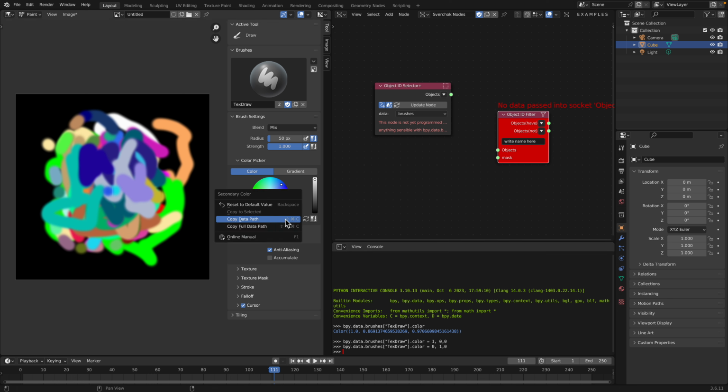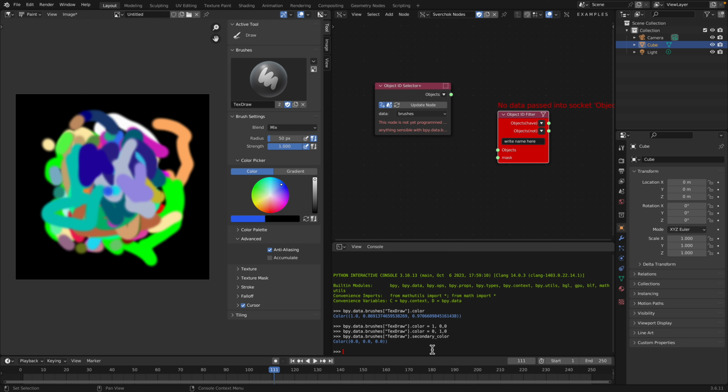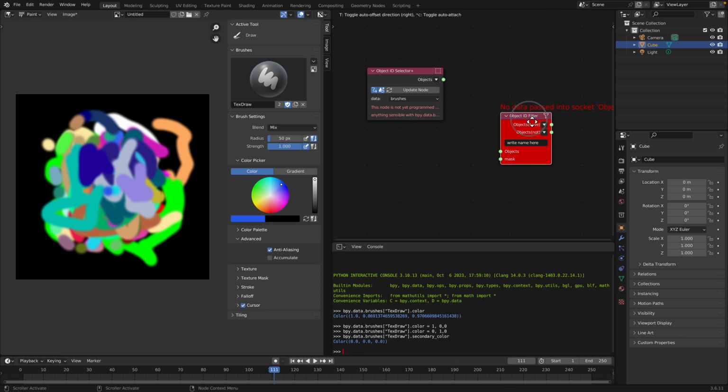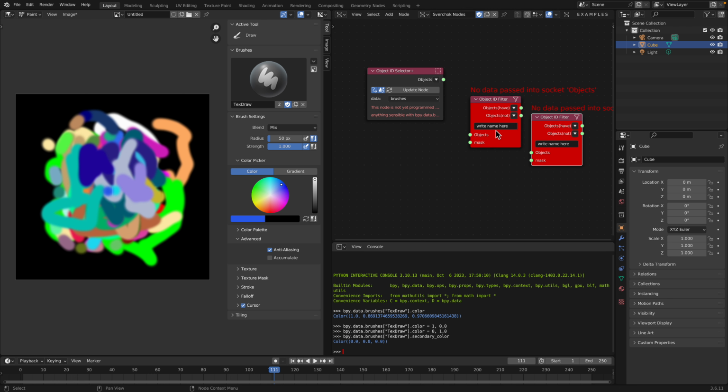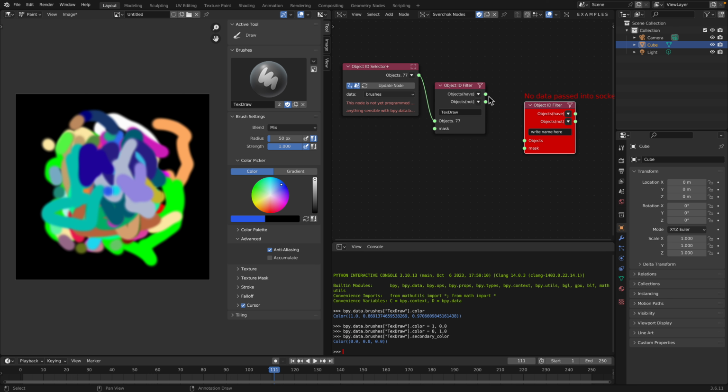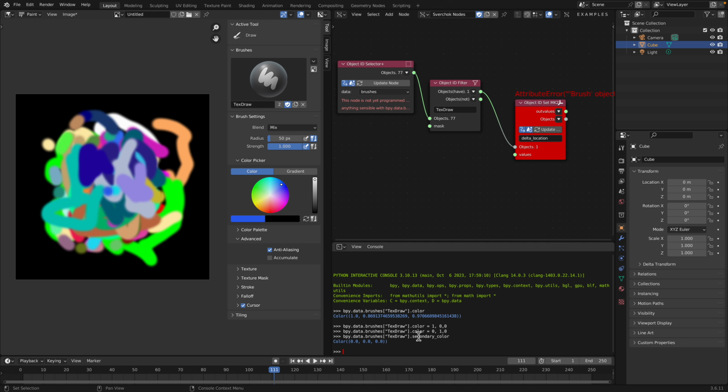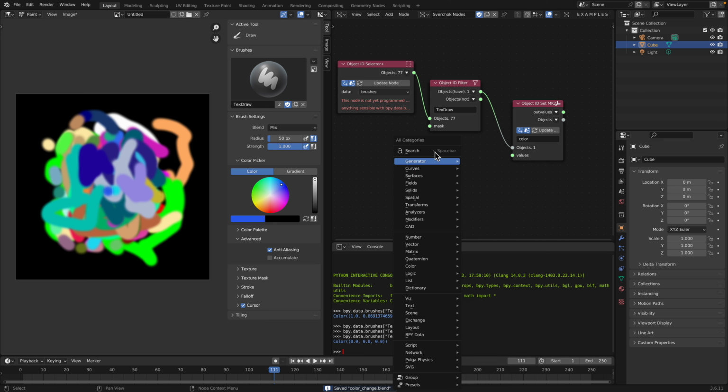The second color is the secondary color of the text draw. So we need to filter out by name, text draw, get the brushes, and then object ID set. So we have our object. We want to change the color. The value should be some kind of color.